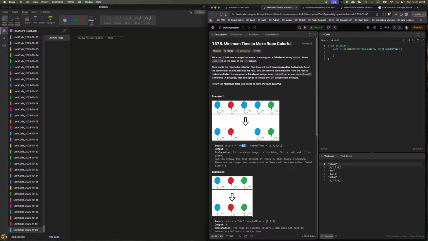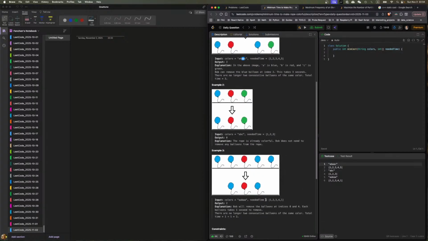Oh, so if we have consecutives, we need to remove. Basically, we want to keep the one with the largest and find the second largest, right? We just want to find the second largest of the stretch. Right, so second largest is going to be 1, so this one will take 1. For this one, it will take 1 as well. So 1 plus 1 is 2.